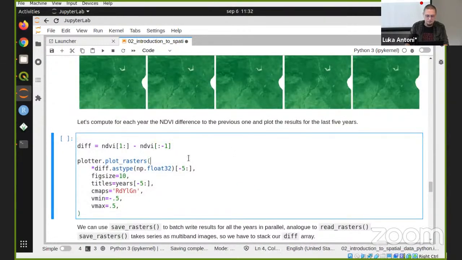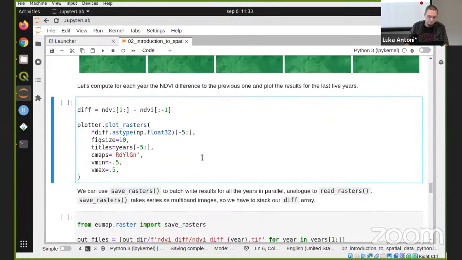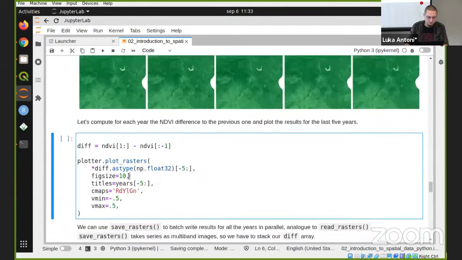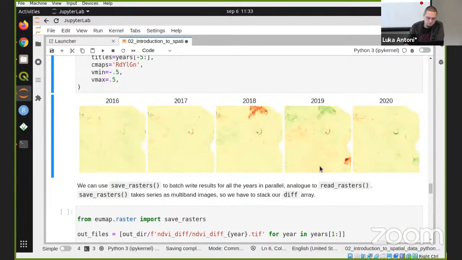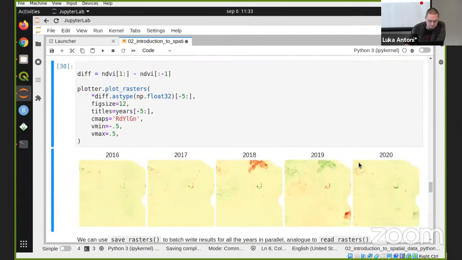So we can now compute with this series. We can, for example, compute the difference of each year to the previous one, which is basically just differencing the series from itself with a shifted index. So we take here the last 19 images, and then we subtract the first 19 from them. And then we can also plot the results. So yeah, now you can see differences from each year to the previous.